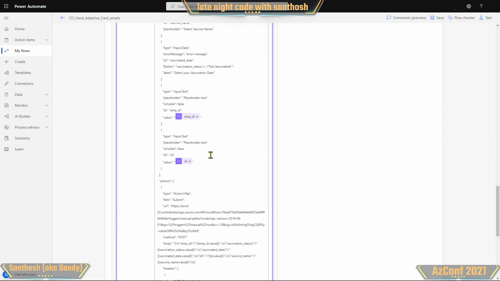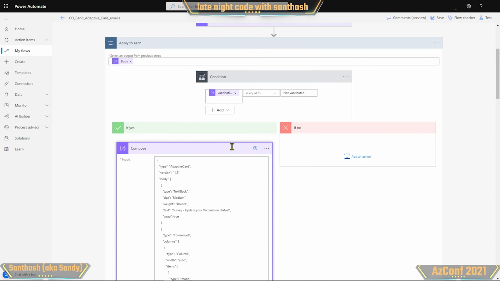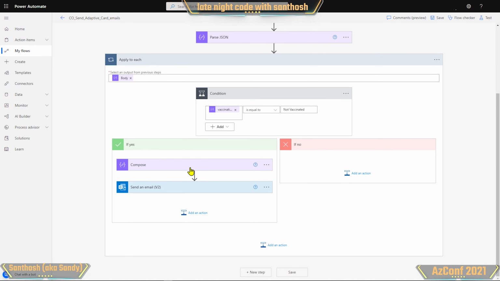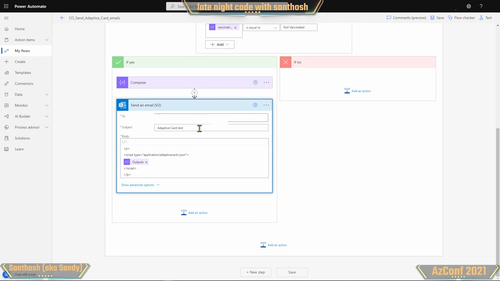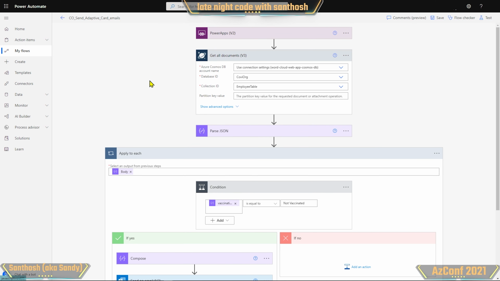And then we also have the ID and the employee ID, which we would be using to track which employee has responded to the adaptive card. And we have the standard stuff. We have the email that goes into that. So this is one of the flows where you are sending an adaptive card via email and getting the response back.